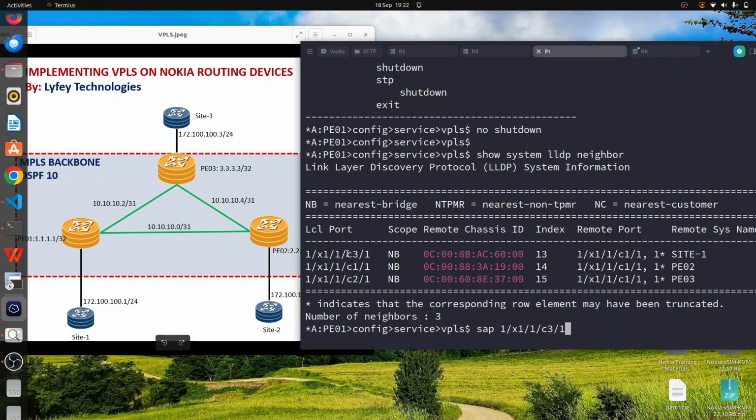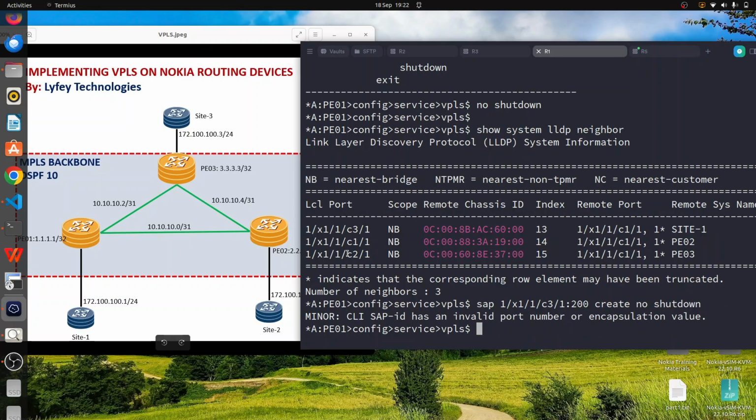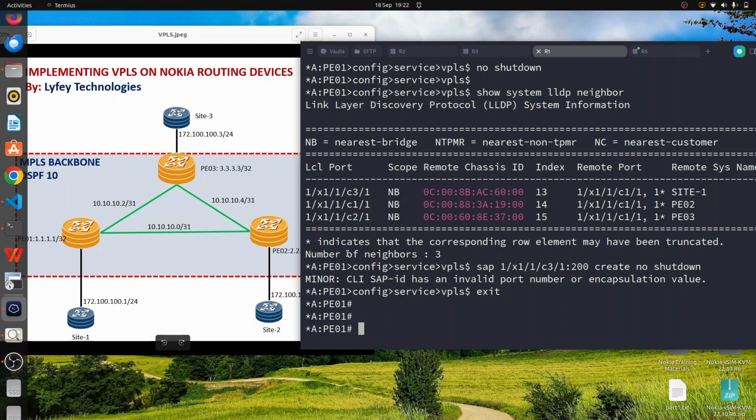This is the port. The VLAN is 200. And then I need to create, no shutdown, but it's an invalid port encapsulation. So we need to configure the port encapsulation first. Remember, currently it's a network port. So we need to configure it as a hybrid port, an access port, to allow us to tag the VLAN. So I will use the command configure port.